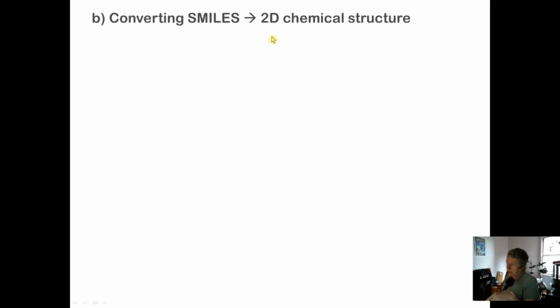So let's see. Now we're going to convert SMILES into a 2D chemical structure. For this, I found a really good tool at UC Irvine that converts a SMILES string into a 2D chemical structure.